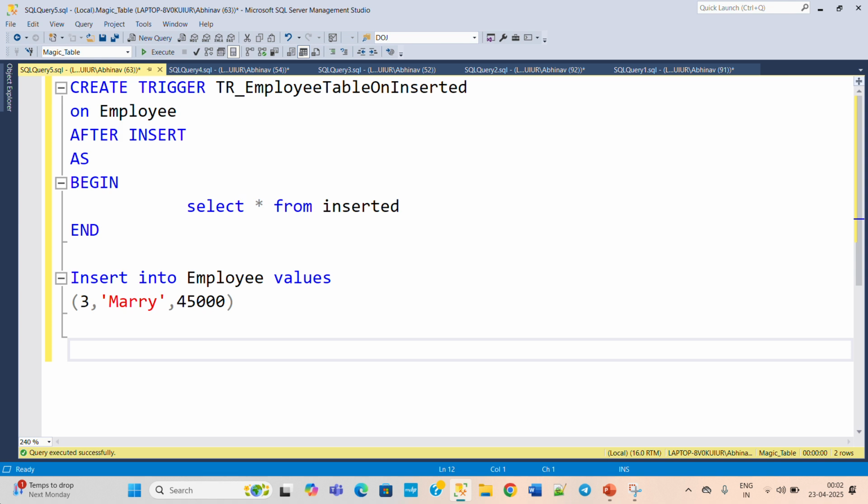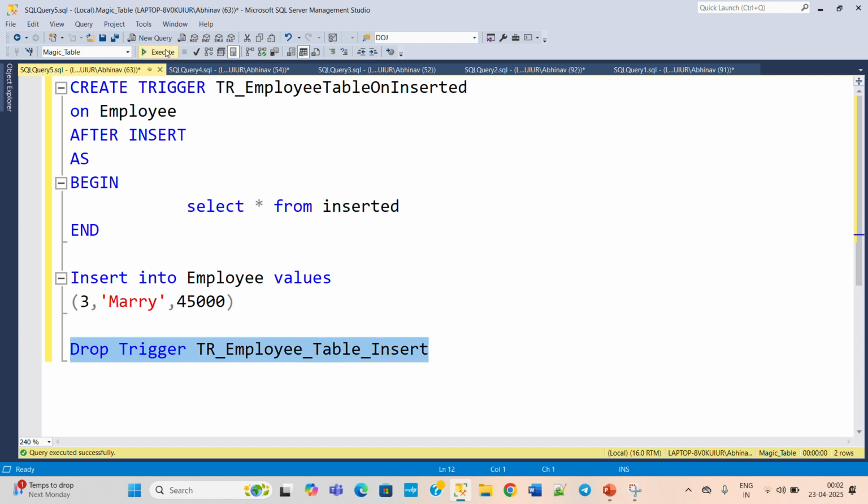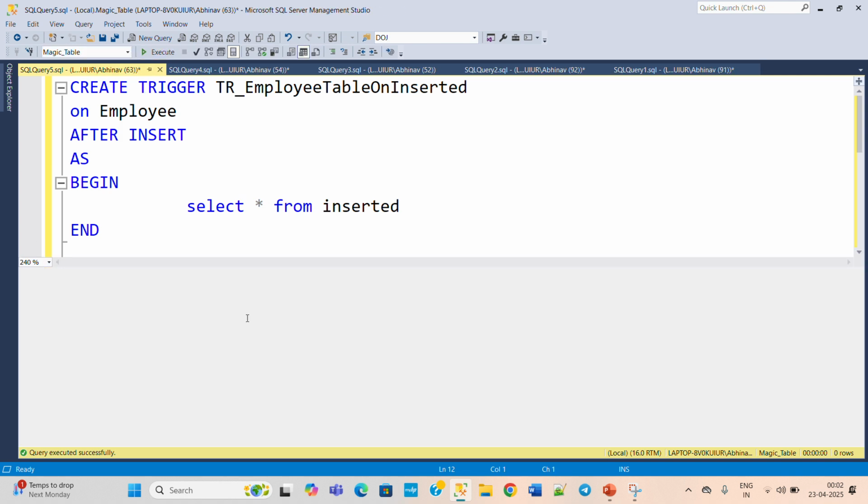Now drop this. How we will drop a trigger, this particular tutorial will also happen here. So drop trigger and then the trigger name. Now this is the query to drop the trigger. So here you can drop it. This trigger has been dropped.